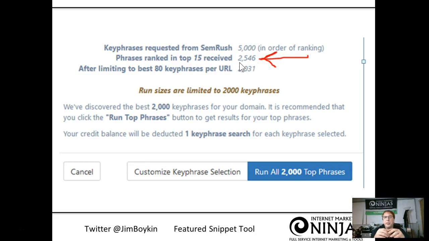And then what we do is, if there's any particular page that has more than 80 phrases associated with it, we remove anything after 80. So we grab the most valuable 80 phrases for any page. If there's more than 80, we remove those just because 80 is enough phrases to analyze for any one web page. So my final list was 2,031 phrases after this tool ran.